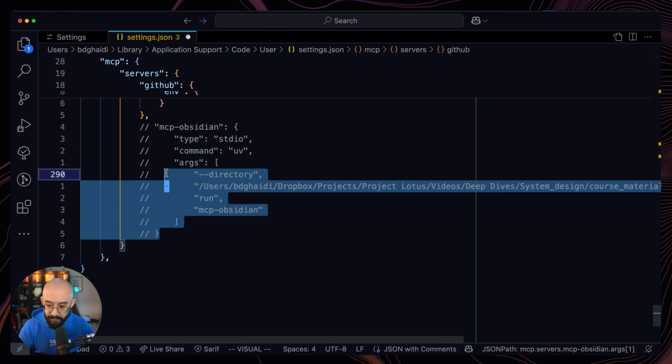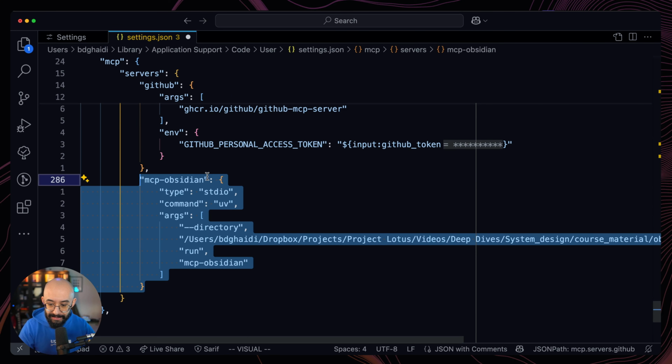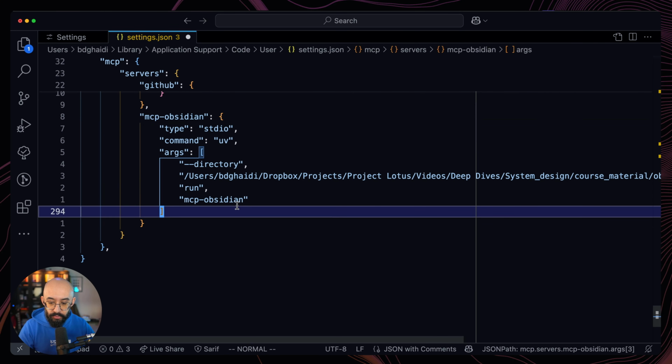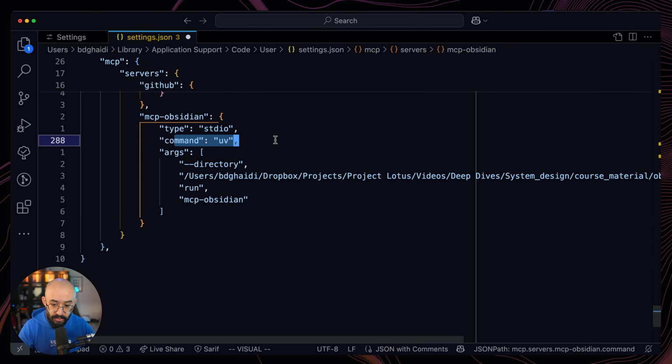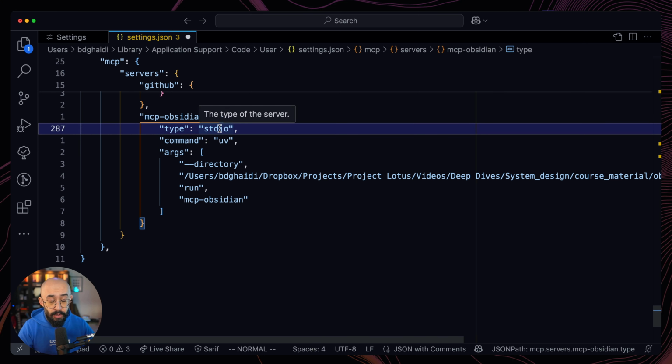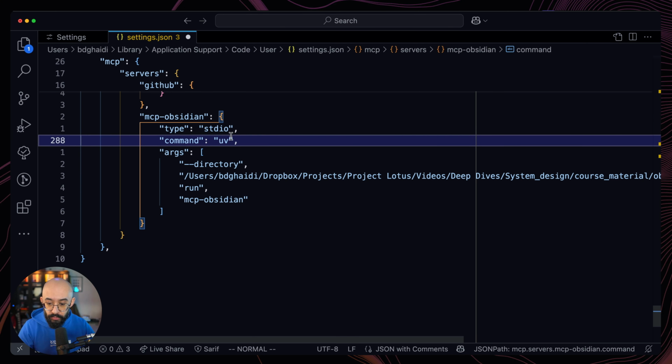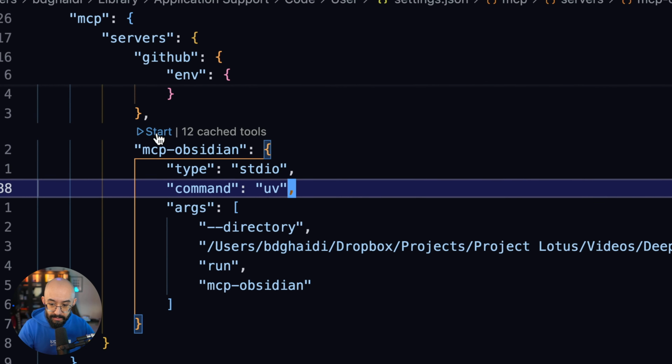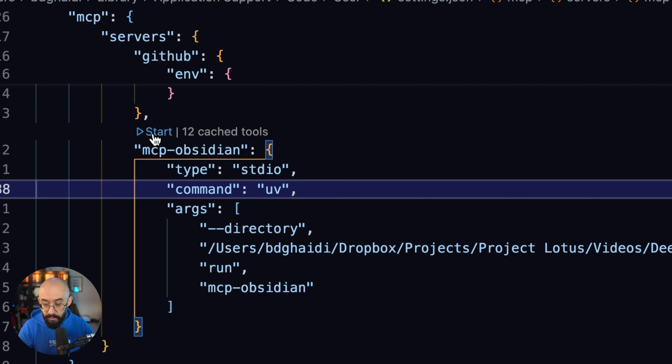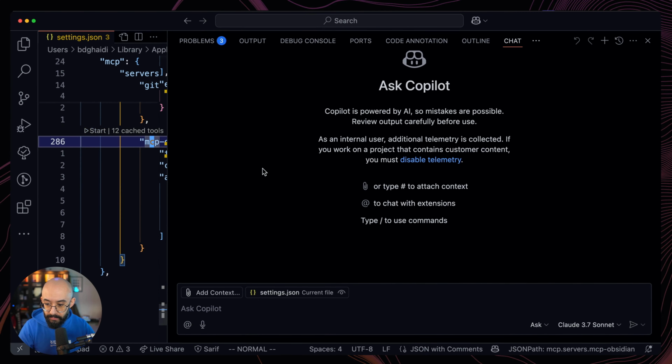The MCP Obsidian configuration is exactly the same as the one we added to Claude. So just type in this segment over here, this object, pass in the proper arguments, use the command uv, make sure the type here is stdio, which we did not specify in Claude. Once you do this, save your configuration, and you can just immediately see that it's going to prompt you to start the server. You can click on that. Once you do, let's actually run it.